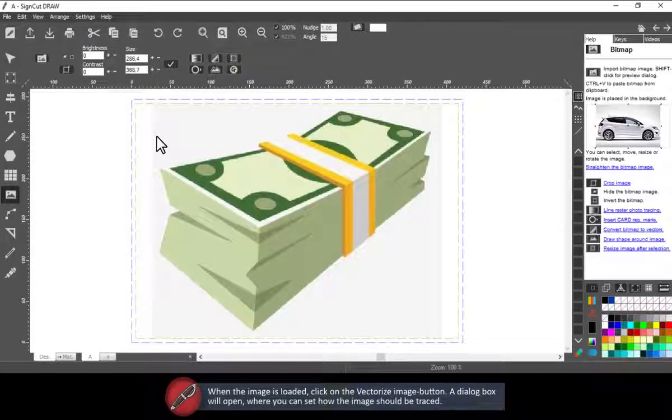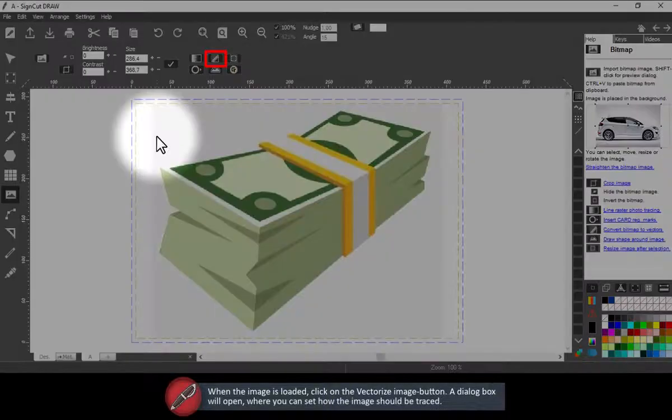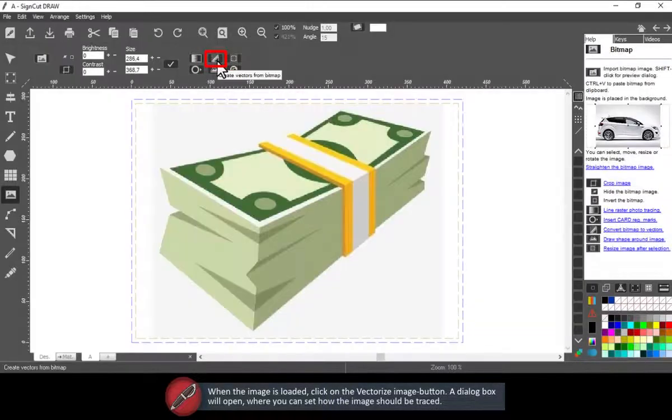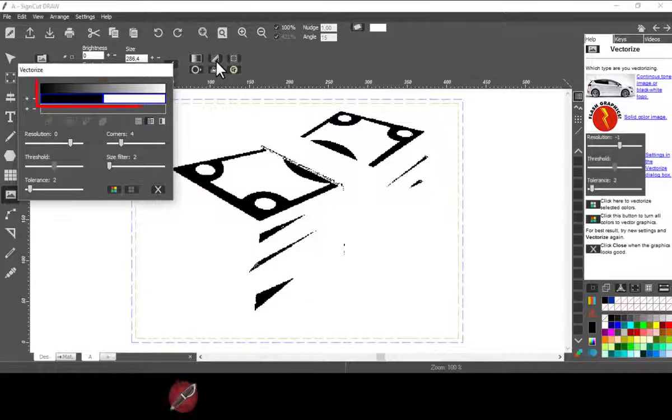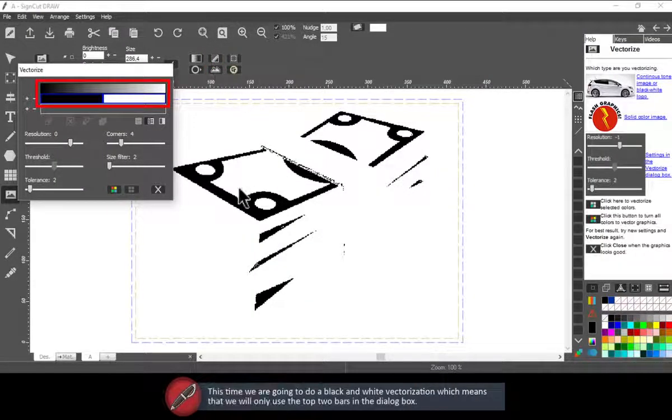When the image is loaded, click on the Vectorize Image button. A dialog box will open where you can set how the image should be traced. This time we are going to do a black and white vectorization, which means that we will only use the top two bars in the dialog box.